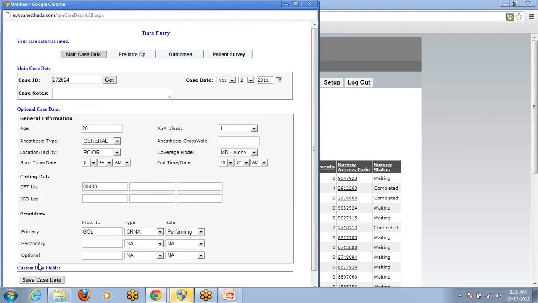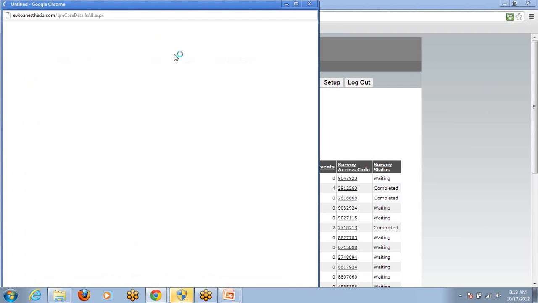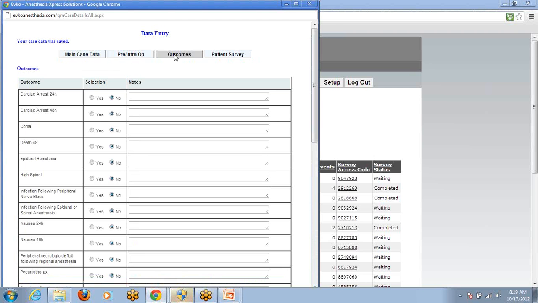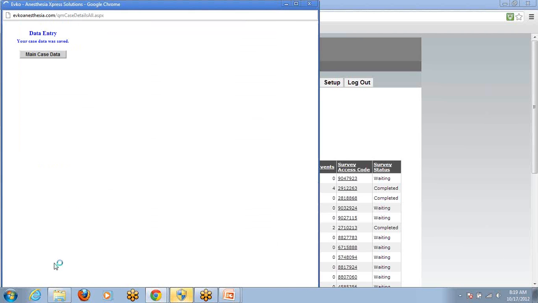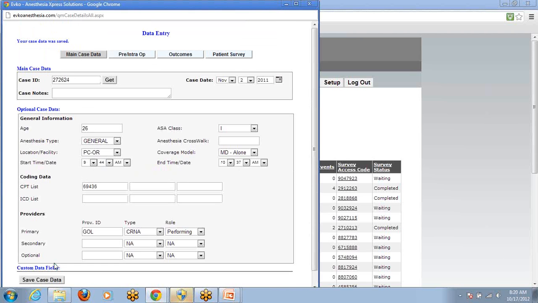Now, let's enter outcomes. Again, the practice will select what indicators it would like to collect and display on this page. I will check yes to nausea for 24 hours, and then save. Now let me quickly fill out a survey.